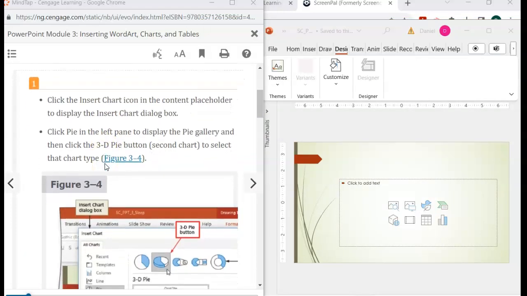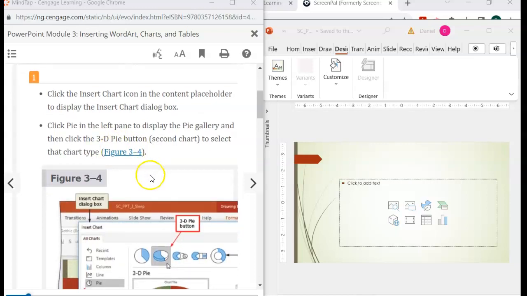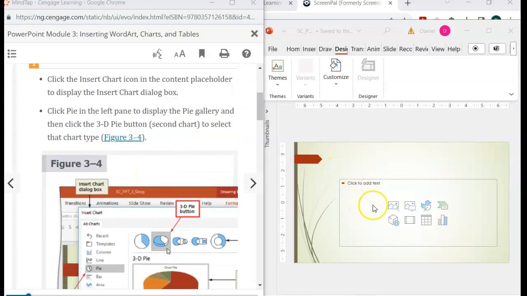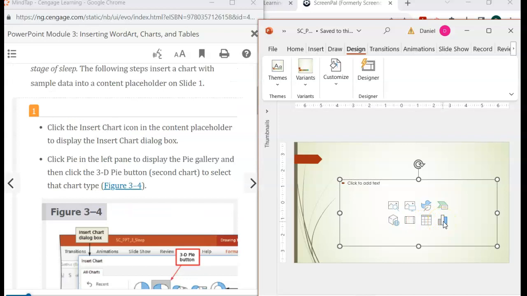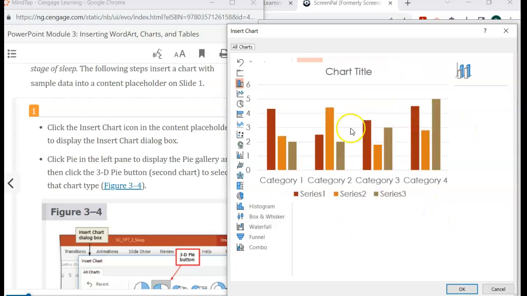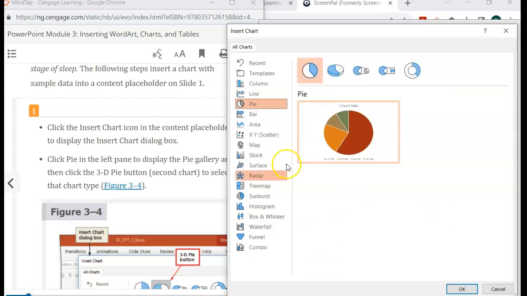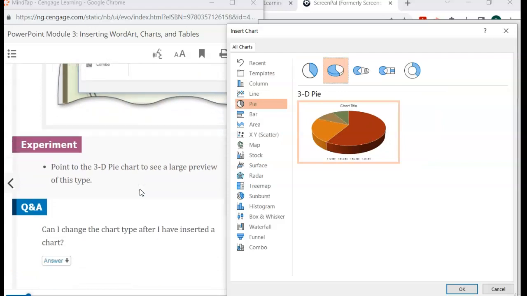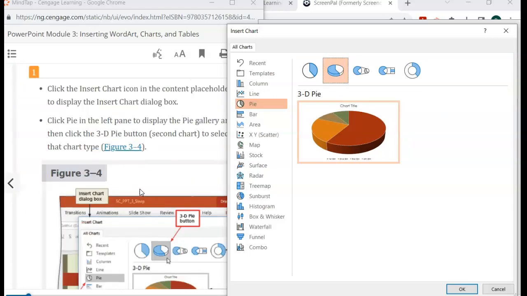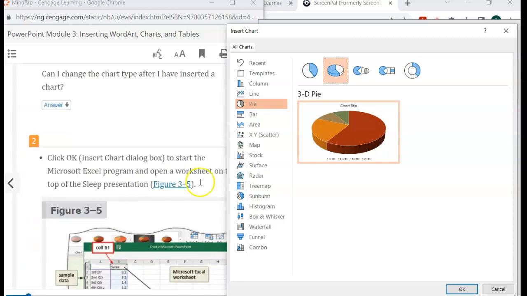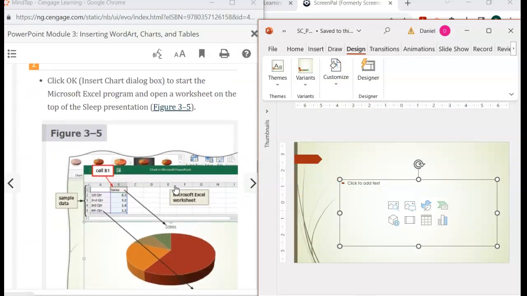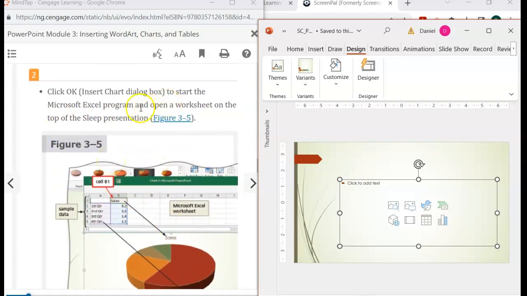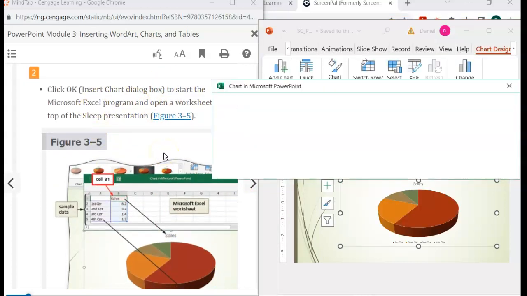Next, it wants us to click the insert chart icon in the content placeholder to display the insert chart. Then you're going to click on the 3D pie button, and you're going to select this one. And then you're going to select OK. And then it's going to start Excel and open a worksheet on the top of the sleep presentation.